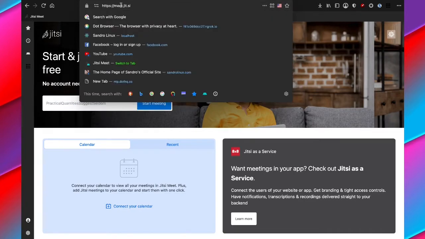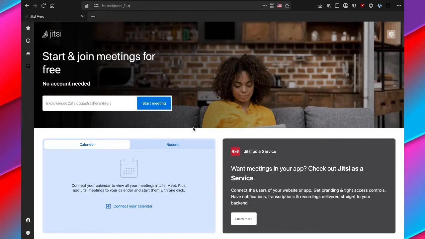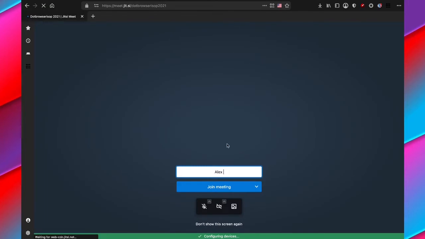So the first thing you need to do is open meet.jit.si. Once you've done that, enter in a meeting code. It should be a unique meeting code so nobody else would be using it. So for me it is .browser is OP 2021, so that's a unique one. So why don't we start the meeting? After you've put in your code, start the meeting. So you just randomly made that code.